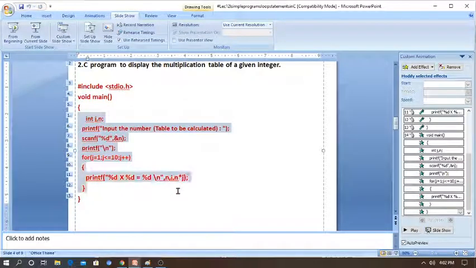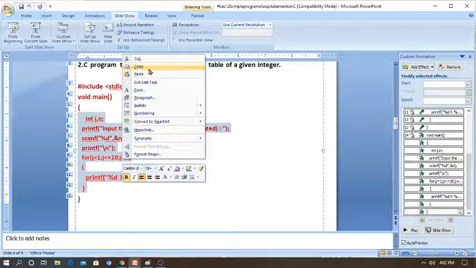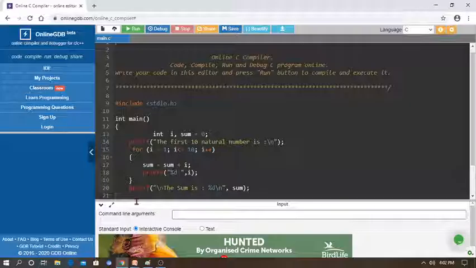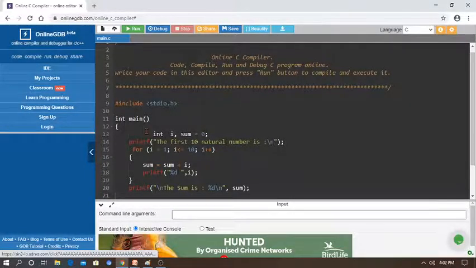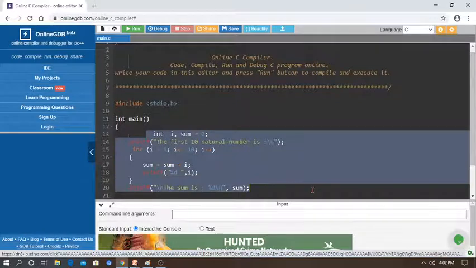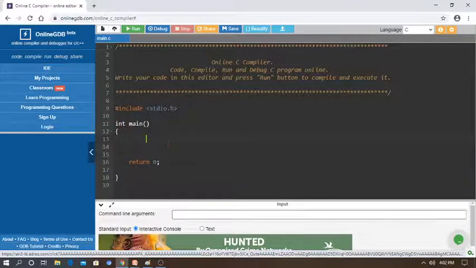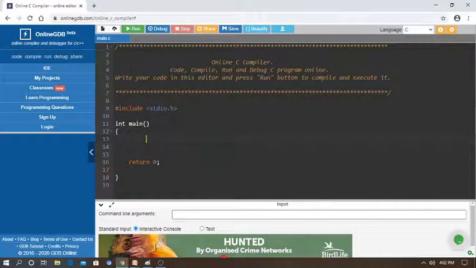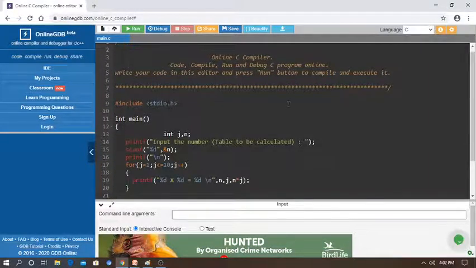So simple and easy. You can easily generate the multiplication table, because if you start with this basic, then only in the upcoming sessions can you understand the array concept, functions and so on. So I am the user, and I am going to give some input. If we give 5, it will generate the table for five.